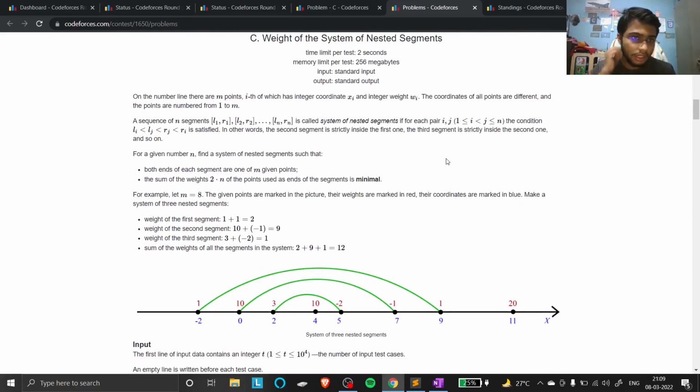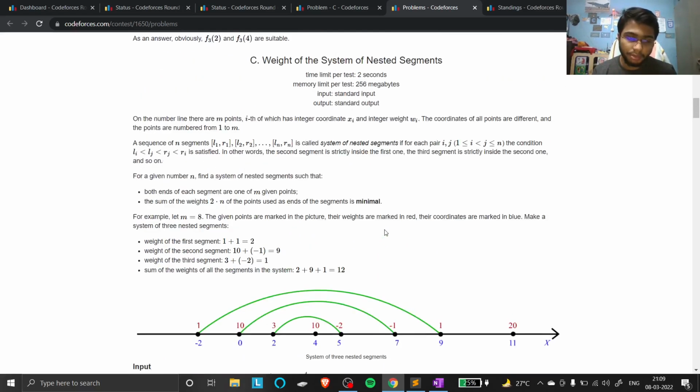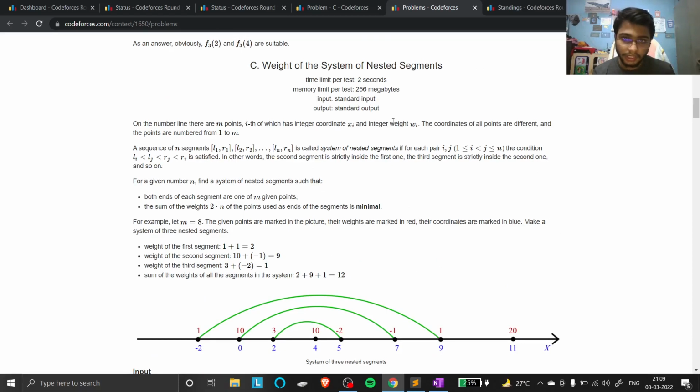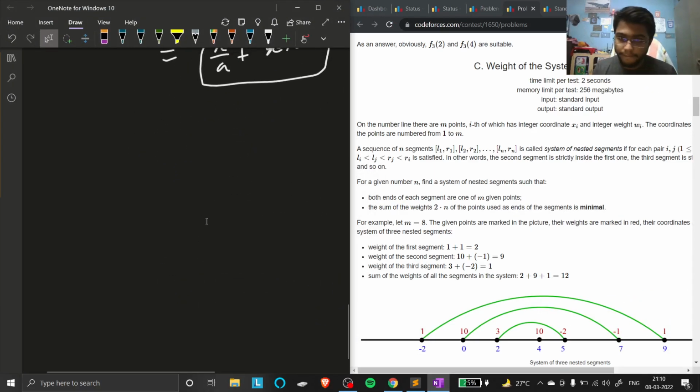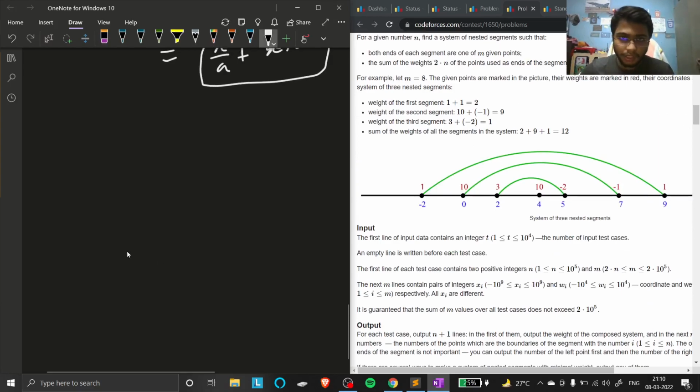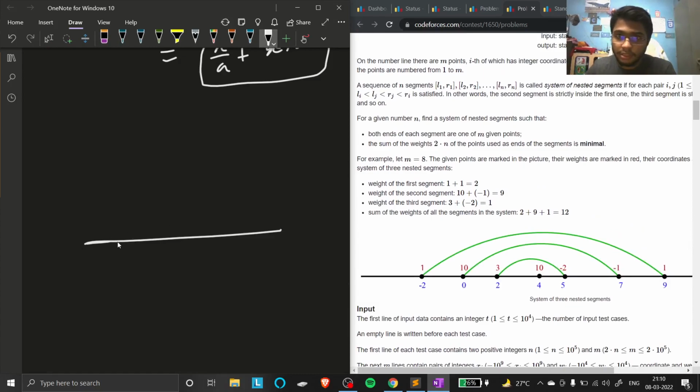Let's see the question. On the number line there are m points. We have been given m points, the ith of which has integer coordinate xi and integer weight wi. The coordinates of all the points are different and the points are numbered from 1 to m. Let me draw simultaneously what we have been given. We have been given a number line with m points, and their coordinate xi and weight wi are given to us.